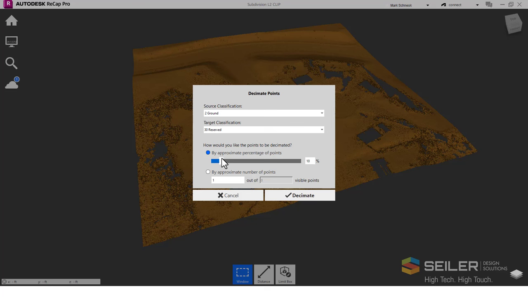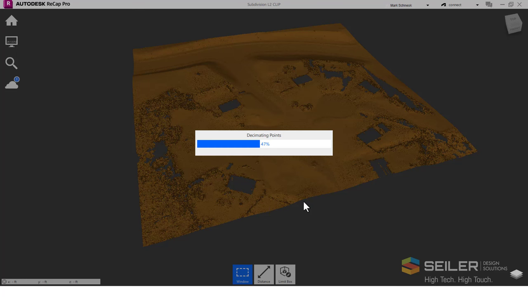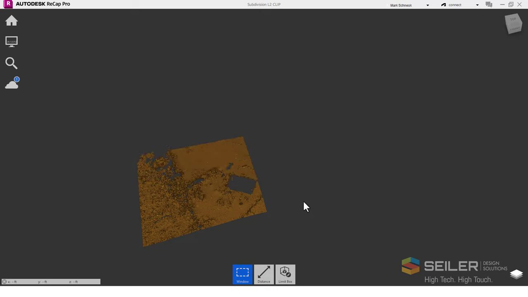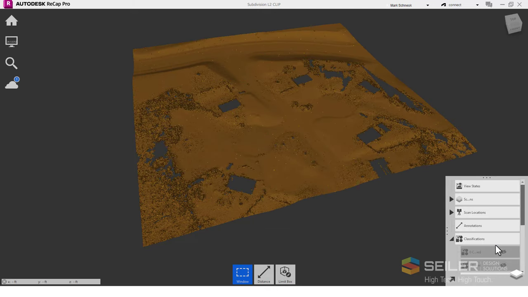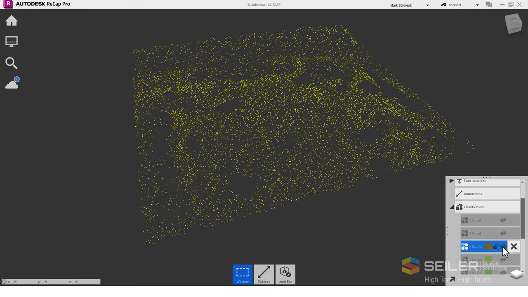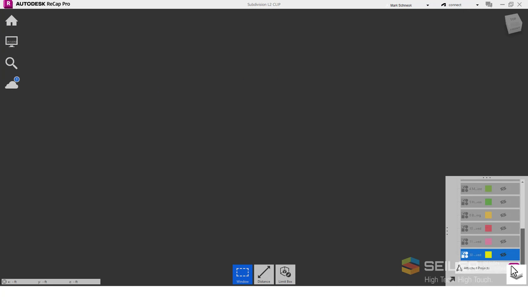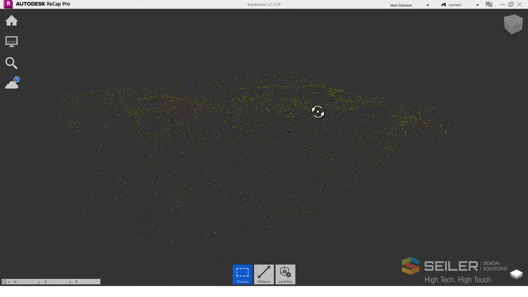In this case, I can choose the percentage of points that I want to export or by an approximate number of points. It'll count the whole number of points in the point cloud, and then I can type in the number that I want. So maybe I only want 50,000 points out of the 24 million points. I choose decimate. It's going to go through, run that, and add that to that classification. As soon as it's finished, I can go ahead and turn on that classification. I'll turn off my ground, and I'll turn on that layer 30. And you can see the decimated point clouds.